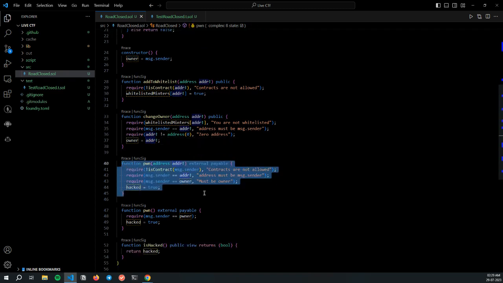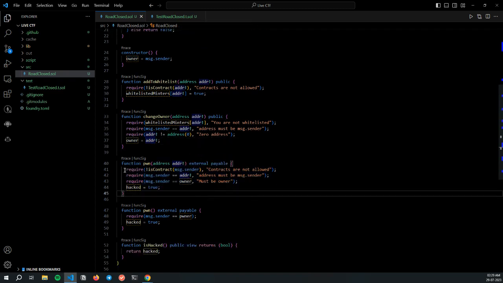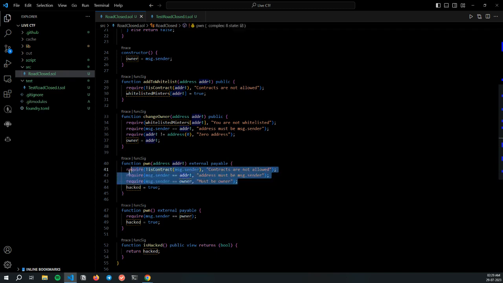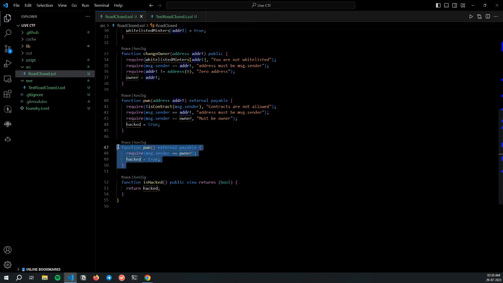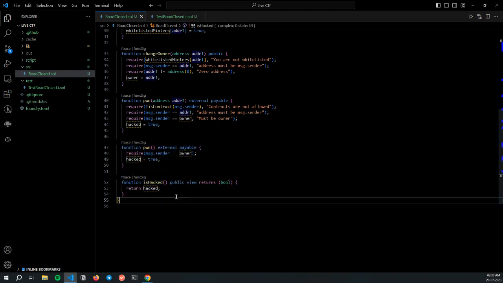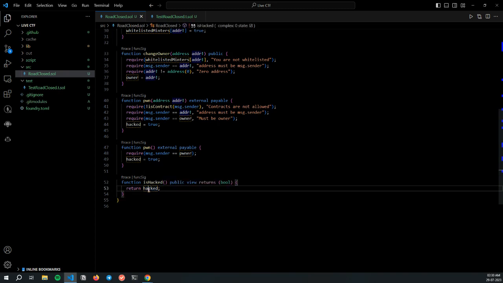We have a function called pwn. This function also has some require statements, and after successful execution of them, it is changing the value of hacked to true. We have another function with the same name. And at last, we have a function called isHacked. This function is returning whichever value of hacked is present at that moment.